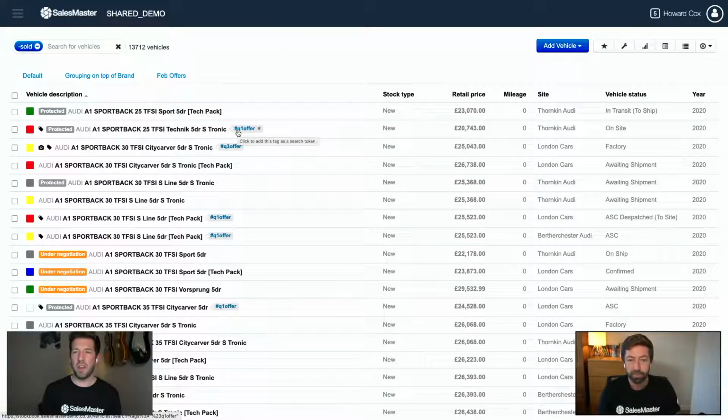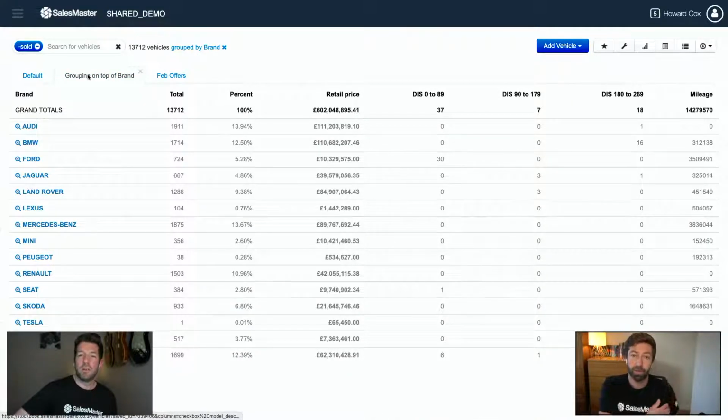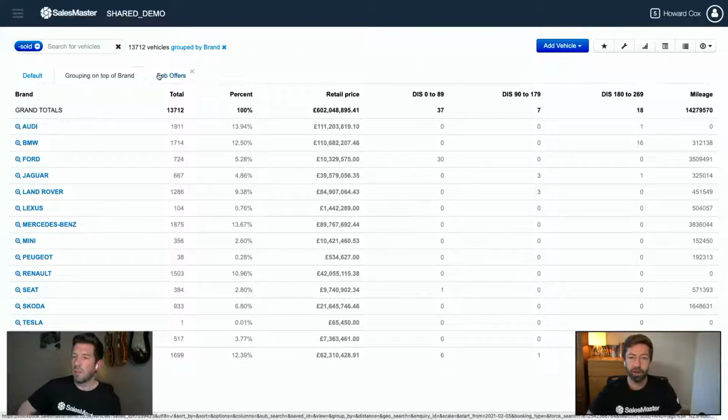And I guess then using the saved views with the pinning to tabs, like you've got there, grouping on top of brand and Feb offers. If you had multiple offers, you could just pin different saved views of each of those offers. Yeah, absolutely. You see lots of really involved users of the system that have great tabs running across the top. Rather than running reports outside of SalesMaster that can take time, hours in some cases, every morning, you can just create these tabs and let the system do the job for you. Let it do that work and show you the data.